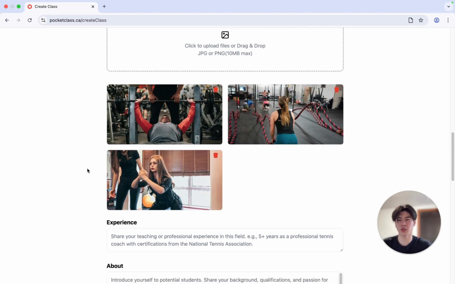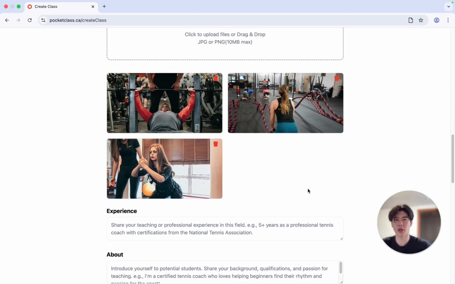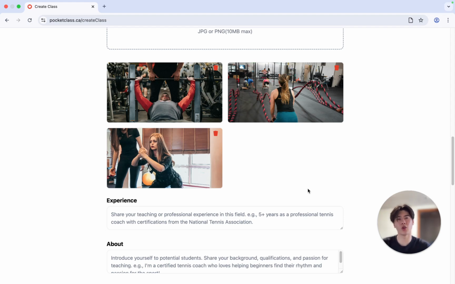So now we can move on to the experience. It's time to show students why you're the right person to be teaching this class. Just be real about your experience and your passion, and mention anything you've done in the past. A few things I recommend putting here are to share how long you've been practicing this skill or teaching this skill, mention relevant credentials or certifications, and talk about the type of clients you've worked with in the past.